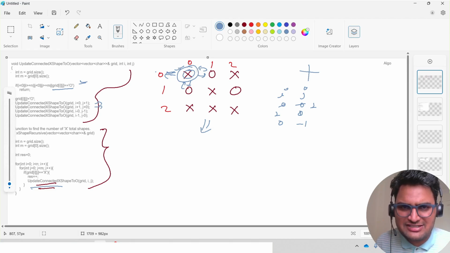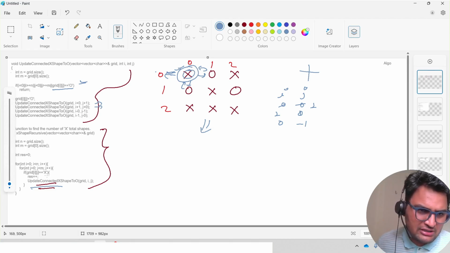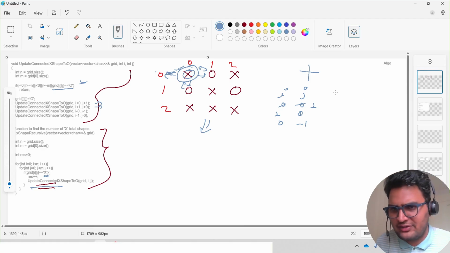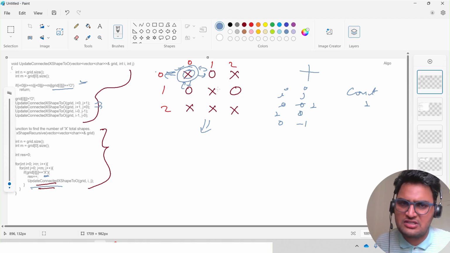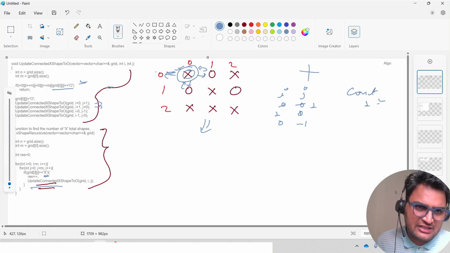So we go left and return, and the same for up also, right? So this would be one shape here. As soon as an X is encountered, we will increase the count. So we can say here the count is 1, correct? Now we will return from this function where we are updating the connected x shapes to O, right? This is the function which is basically updating the visited nodes. So now count is 1 here, and we have checked this position, all the connected nodes. Now we will come back from here and check the next position.